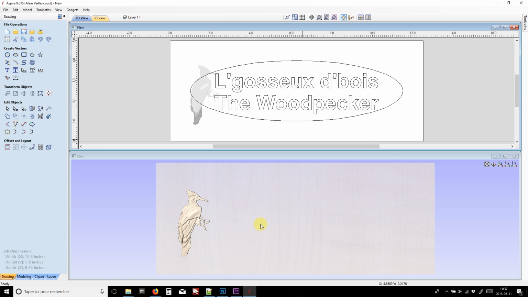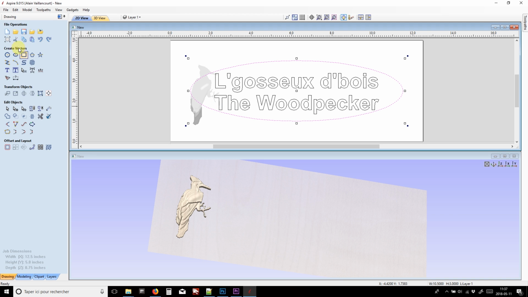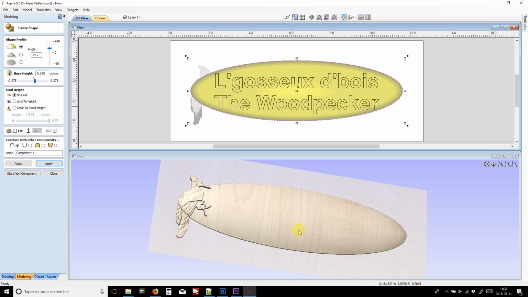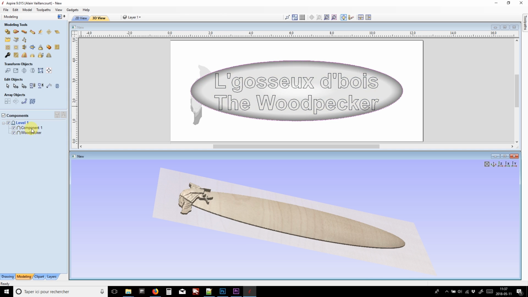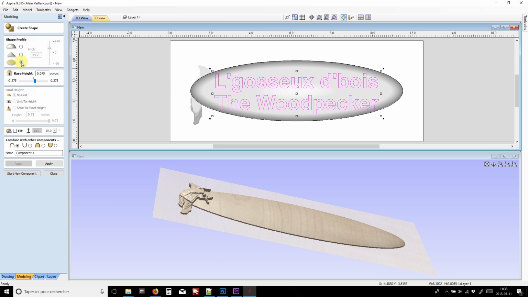But right now, I just have the bird, which is in 3D. So I select the oval and create a dome shape from its profile. Okay, since I've done this before, all the settings are at the right value. To keep everything neat, I rename the component and place the bird on top. I also need to do the same thing for the text. The only difference is that I don't want a dome-shaped text, I want it to be flat.